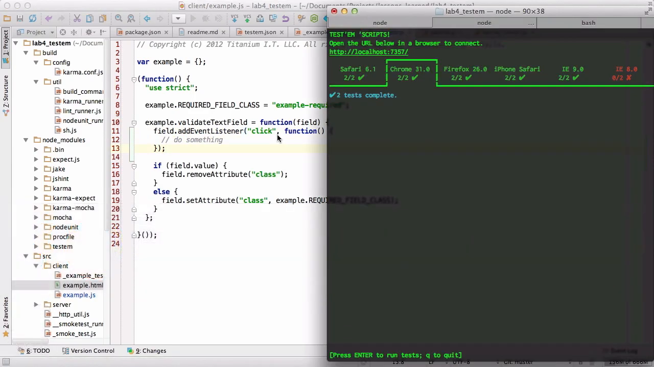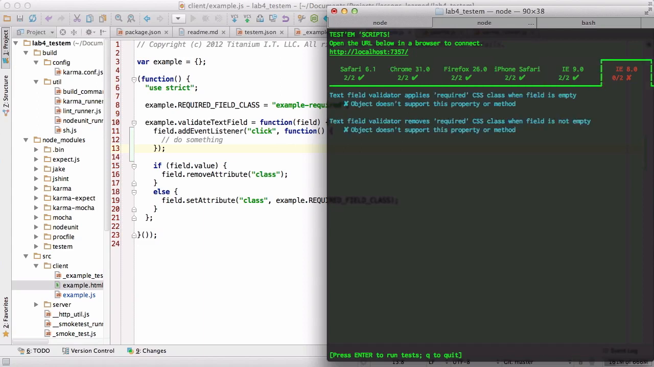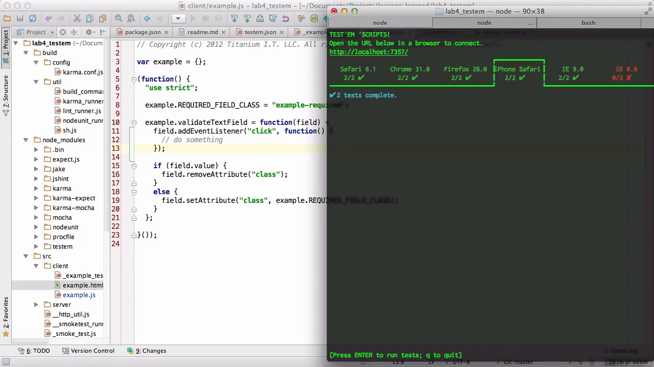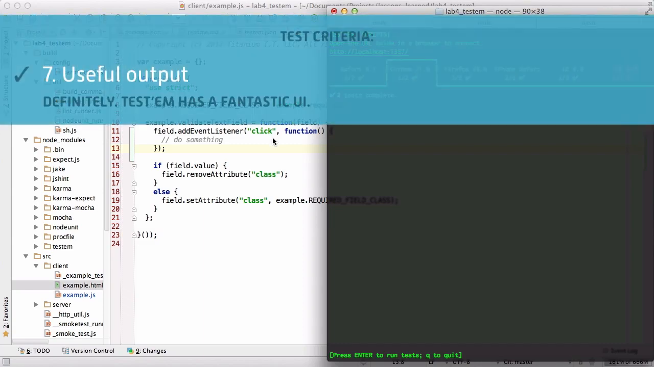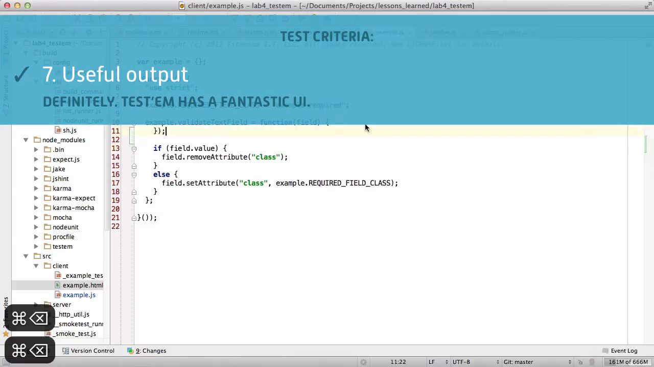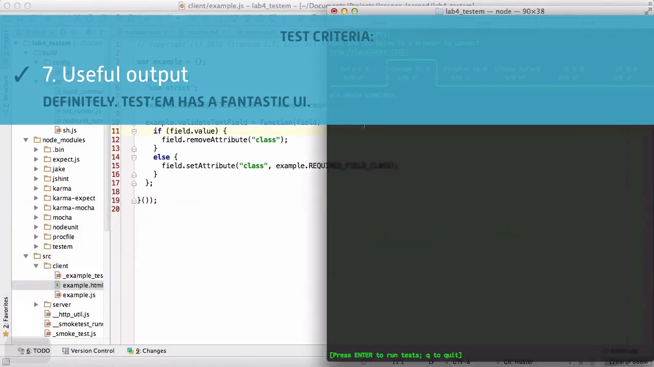Well, that doesn't work in IE8. IE8 doesn't support addEventListener. And so we can see that right away. It's really clean. It's really, really nice. So yeah, okay, first impressions of Testem: great interface, really strong interface. I do like it a lot.